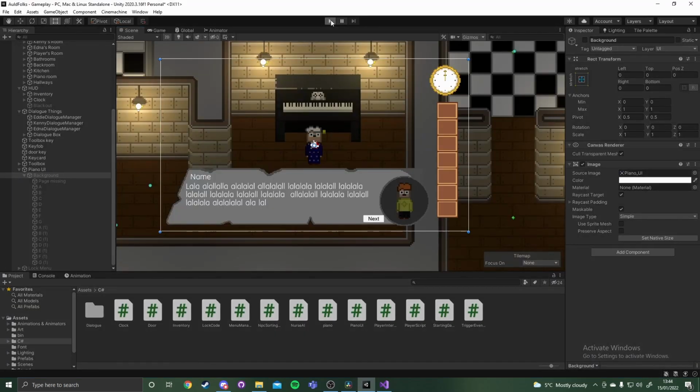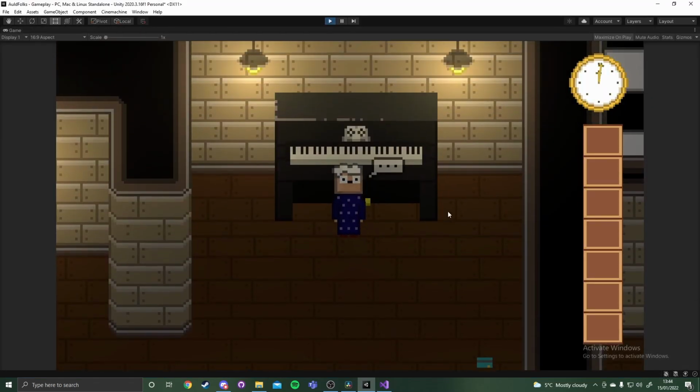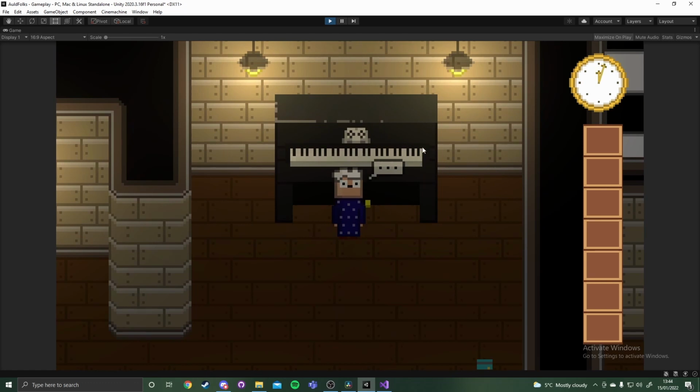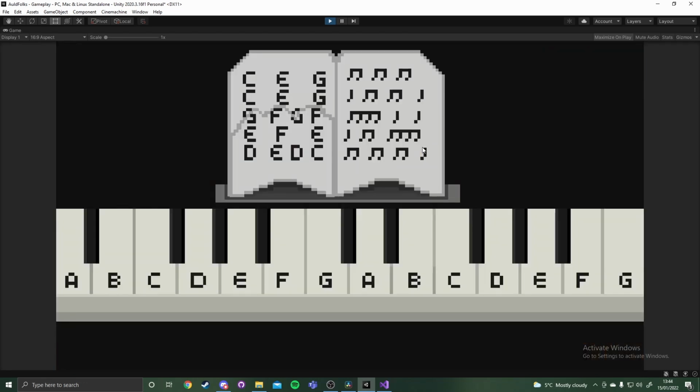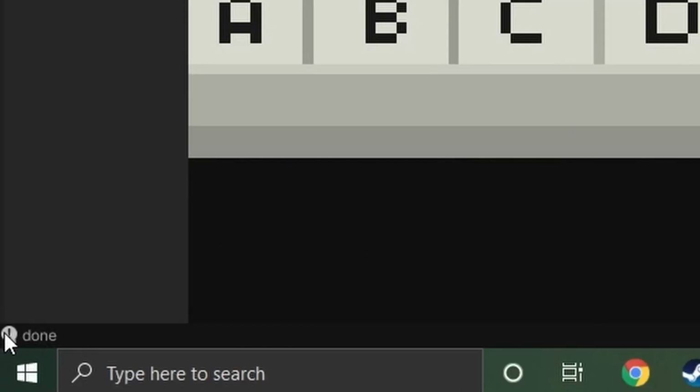Now we'll do a little bit of demonstration for you here. So if the player goes up to the piano, this little icon appears and it tells the player, yo, you can interact with this. If the player presses E, it opens this menu and you can go ahead and play these notes here. And down here on the left hand side, it should say done. And lo and behold, it says done down here.